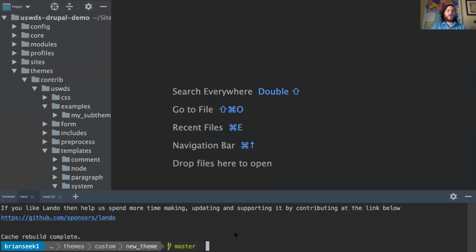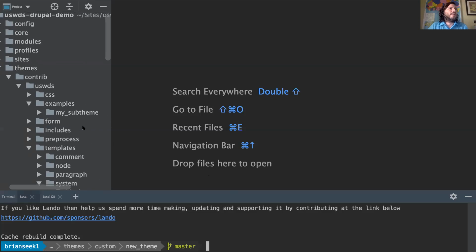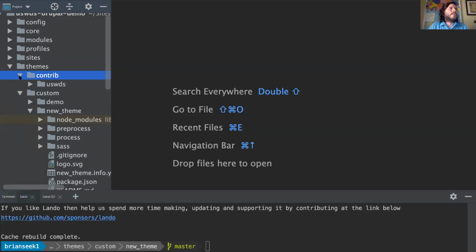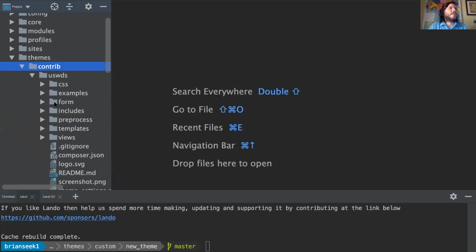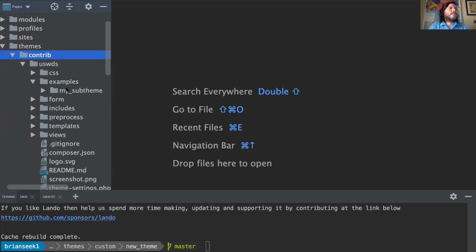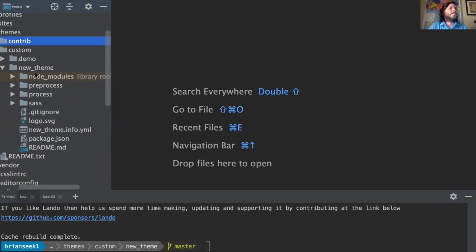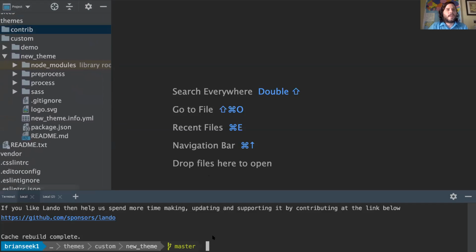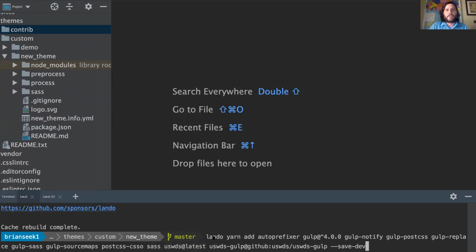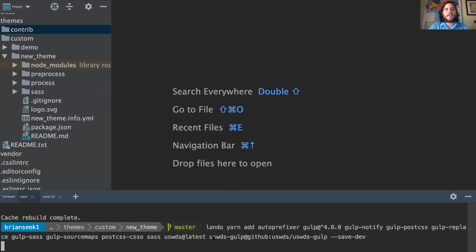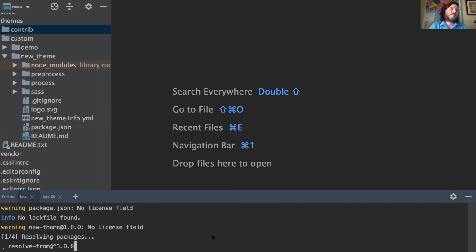There we go. Okay, so I am going to input that long command that we were seeing on the page there to install USWDS Gulp. I am in the root of my new theme already. And let's navigate there over here. So what I did is I copied this out of themes contrib USWDS inside of examples, my sub theme, copied it out, and I renamed it to new theme. And here we are at the root of that, and there's nothing there. And I'm going to run this command with lando instead of npm, or with yarn instead of npm.